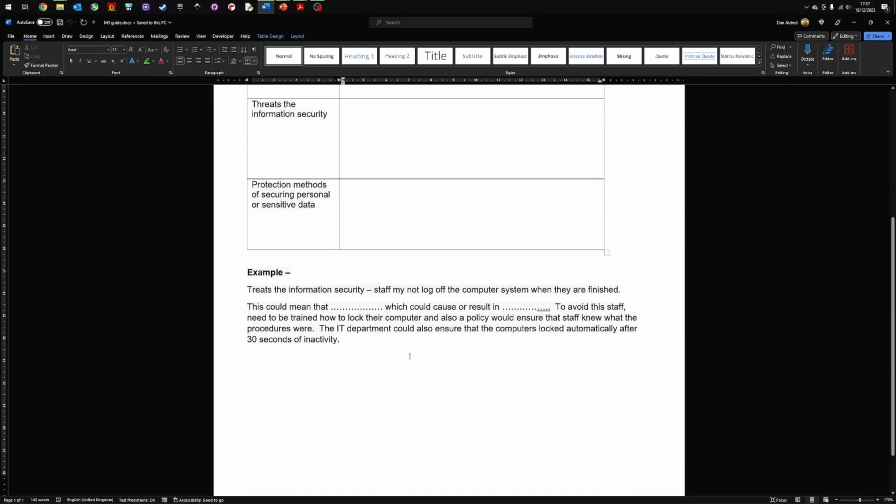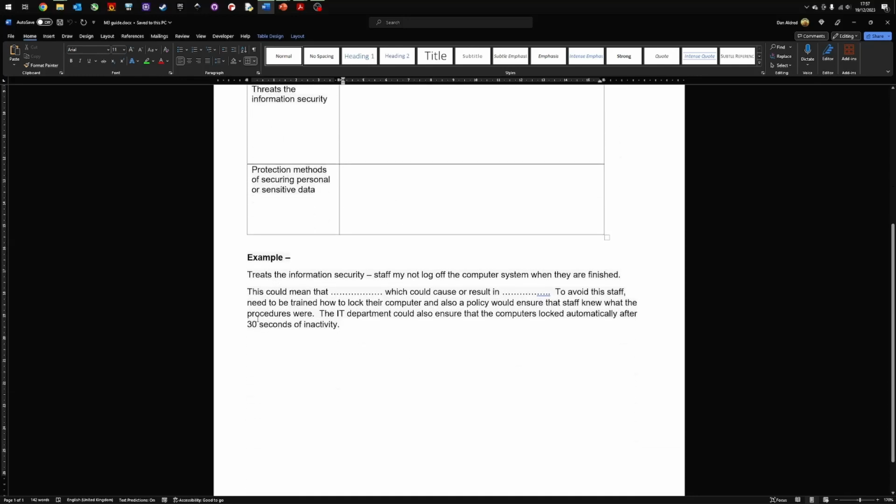And what you're looking to do is to not just list it, but explain why or how it would cause a problem. So if you look at the example one there, okay, that should say threat. The threat could be that the staff do not log out of the computer system when they're finished. This could mean that obviously someone else can jump onto the computer and use it, which would result in, and then what could the staff do to avoid it?